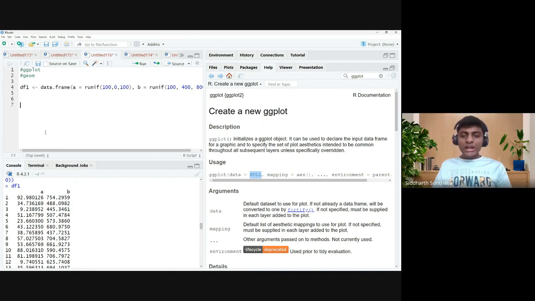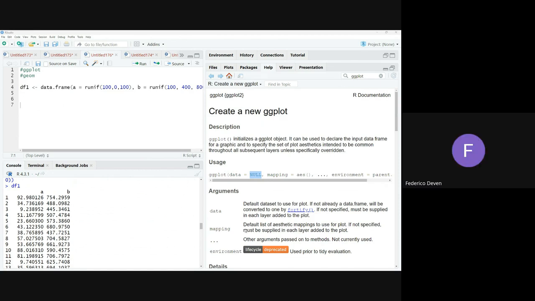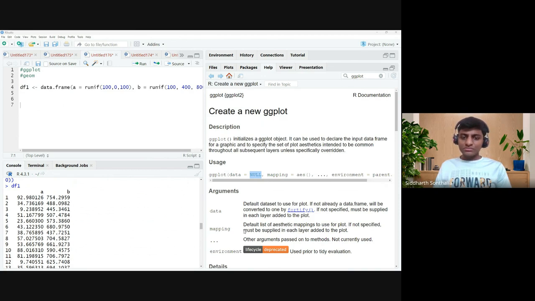What we'll try to do here is create a plot with the ggplot function, and we'll see how exactly it is done. As we were discussing, the first argument of the ggplot function is the name of the data frame. So df1 is where I have the data. The next argument is where the mapping function goes, the mapping argument, and this is a very key argument when it comes to ggplots.